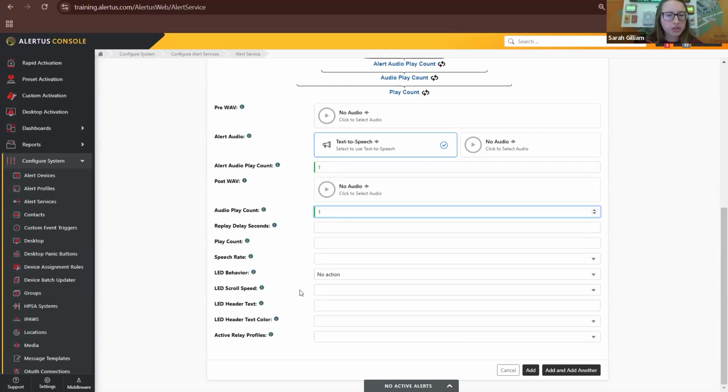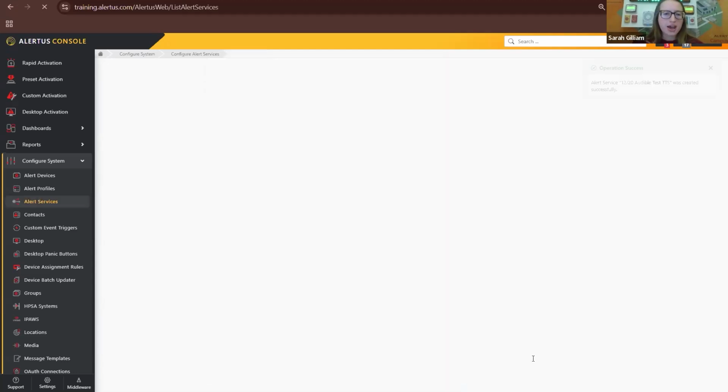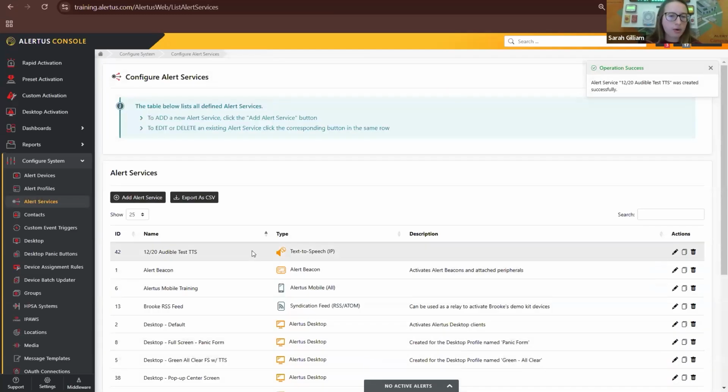And then there are some additional settings that you can set if needed. For example, if you have any attached LEDs, you can set the behavior for those here as well. I don't have any of those, so I'm going to leave it there. Go ahead and click Add. So now we have our text-to-speech alert service.